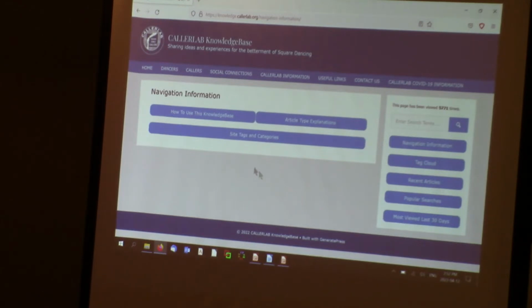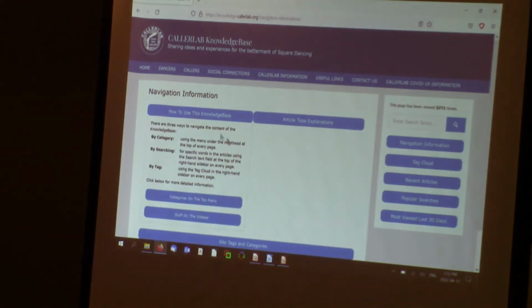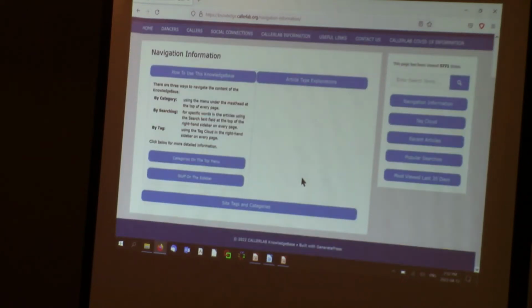So just to show you what's there, under how to use this knowledge base is chapter and verse on how it's organized and how you can go about finding things. There's three main ways you can find things. You can go through one of these main categories that are on the top menu. So these are sort of the main sections within the knowledge base. So the dancers section has information that's kind of directed to dancers, or we think will be of interest to dancers, or is about dancers.